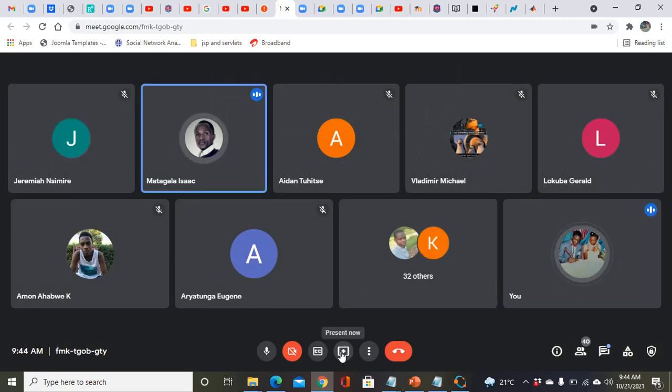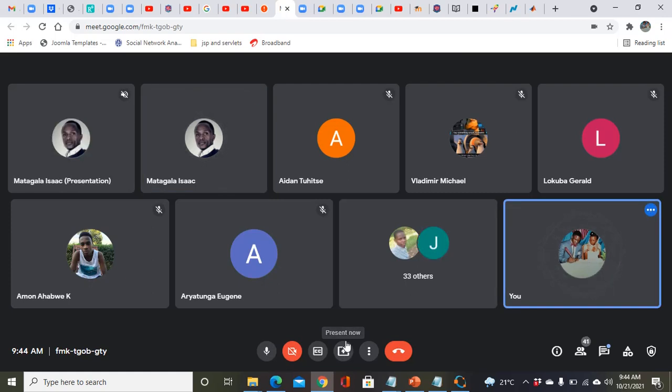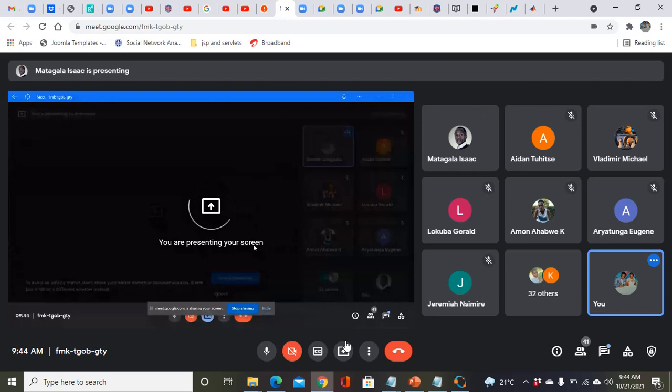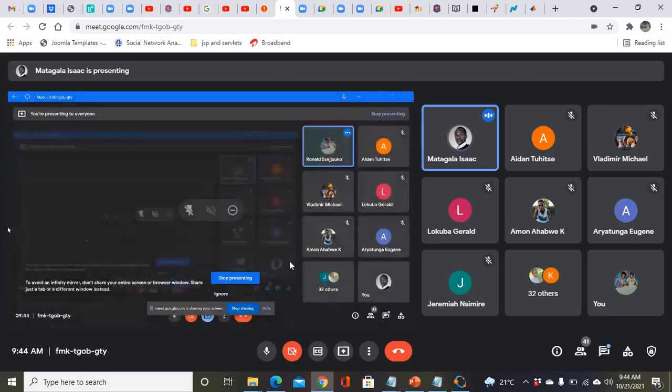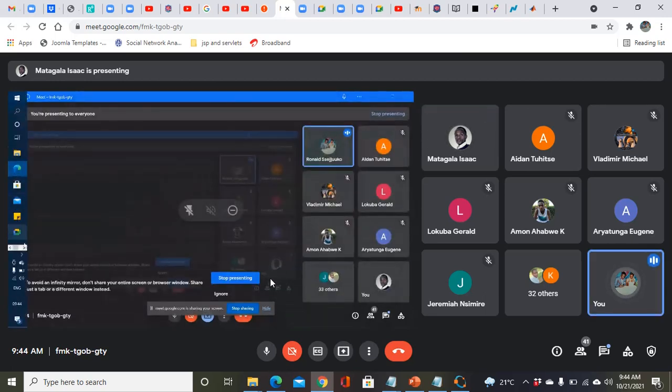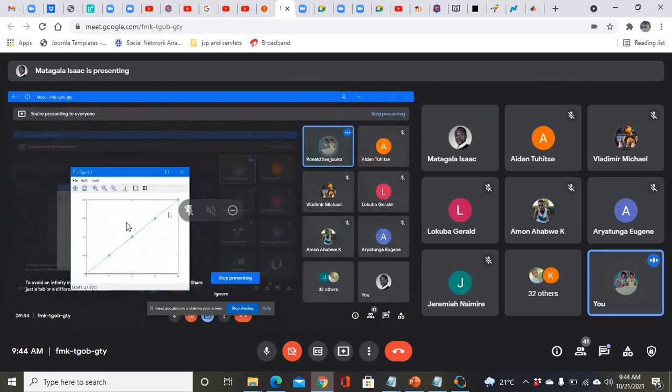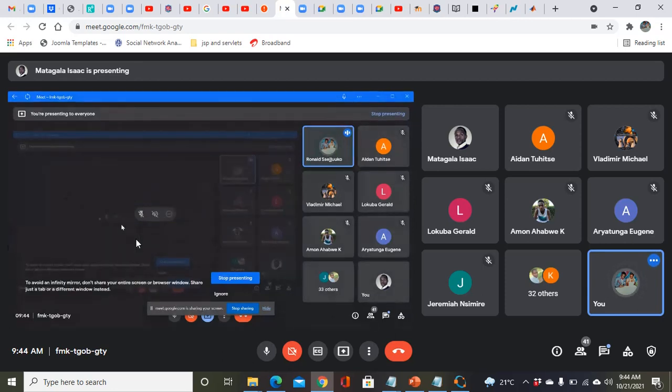Are you able to see it? Yeah, now it's able to come. All right, so let's first go to your file. Yes, it has been able to show. That's the graph. Yeah, this is the graph. So yours is able to run.